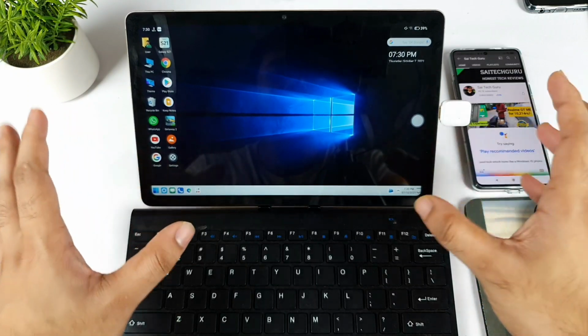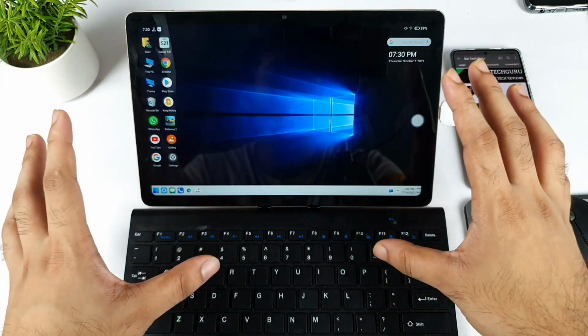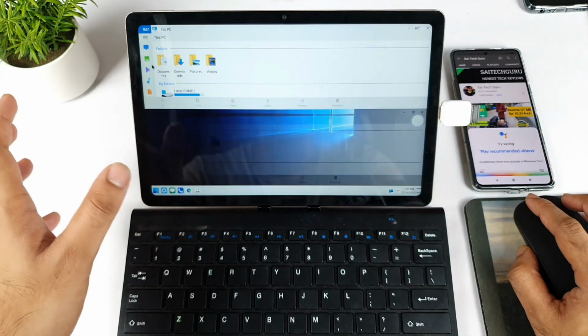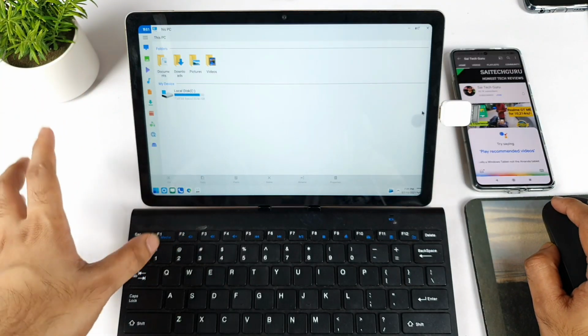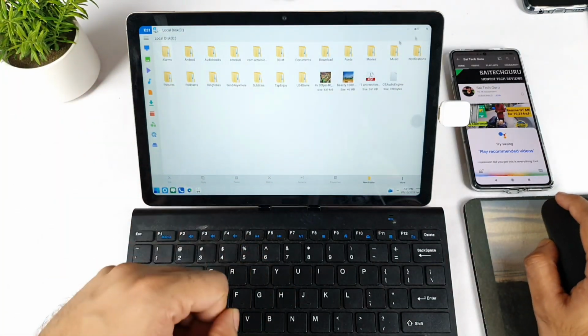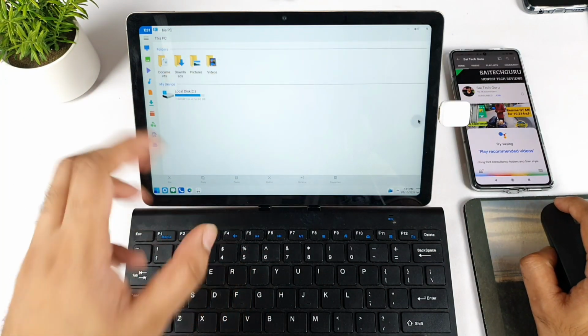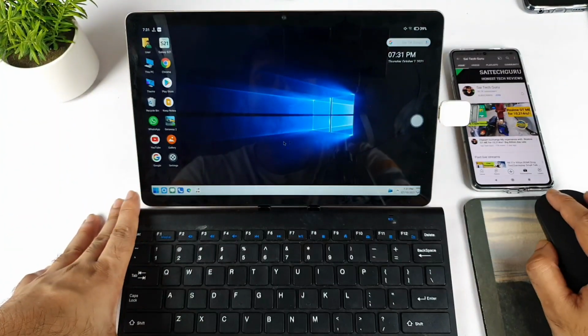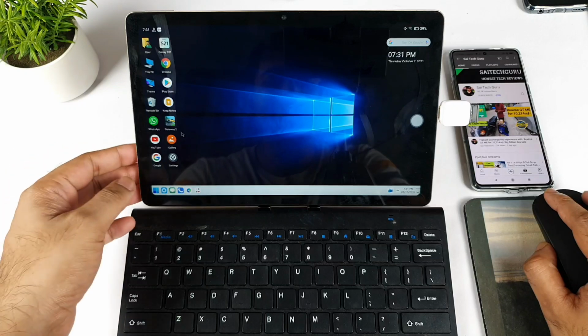Most of the people, whenever they see my Realme tab, will definitely think this is actually a Windows tablet, not an Android tablet. That's the kind of impression they get whenever they see this kind of look. The font, as you can see, the folders, and this kind of style and everything. So this is one advantage which you have in this Realme Pad device.